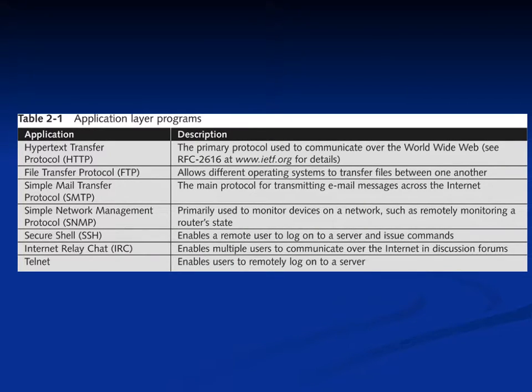SNMP is one that may be less familiar if you haven't worked in data centers. SNMP is used to control your network hardware. So you would use SNMP to examine the rules on a firewall. You might use it to find out how much traffic is going through a switch or a router, or how busy a server is. These are all network management commands.